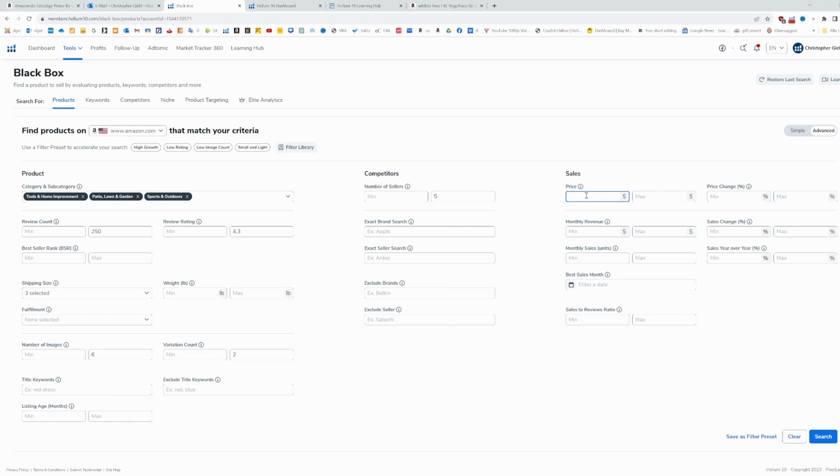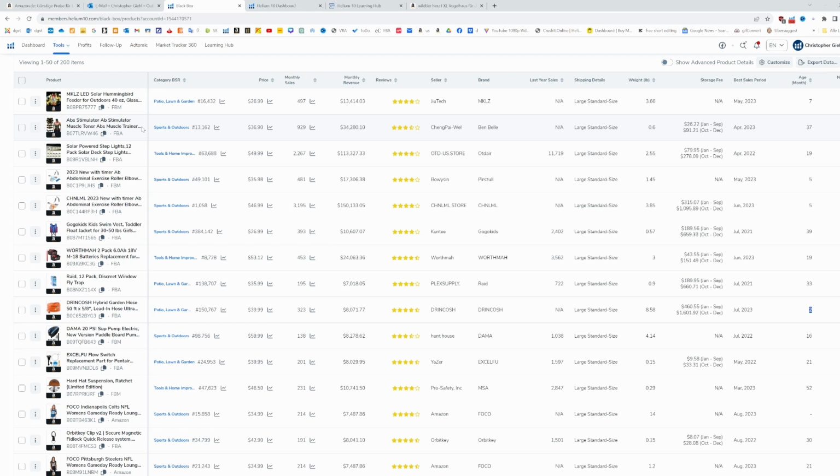And the sales price, as we said, needs to have a certain range. So here we pick in between $25 and $60. And monthly revenue, we want that they make at least $7,000 per month. And this is it for now. And we hit search. So now Helium10 has pulled all relevant data.